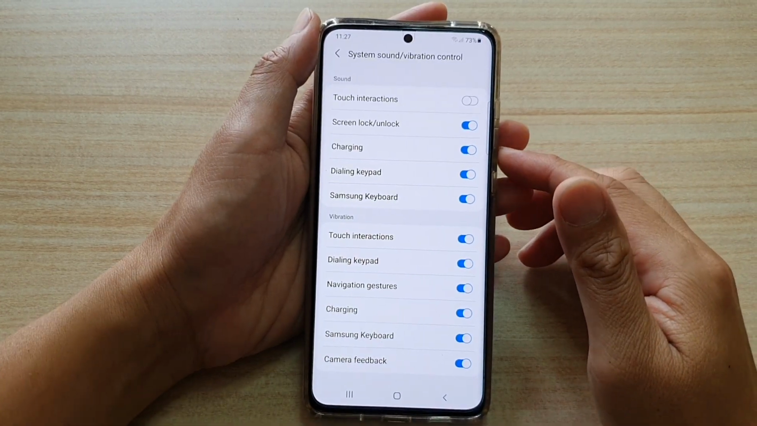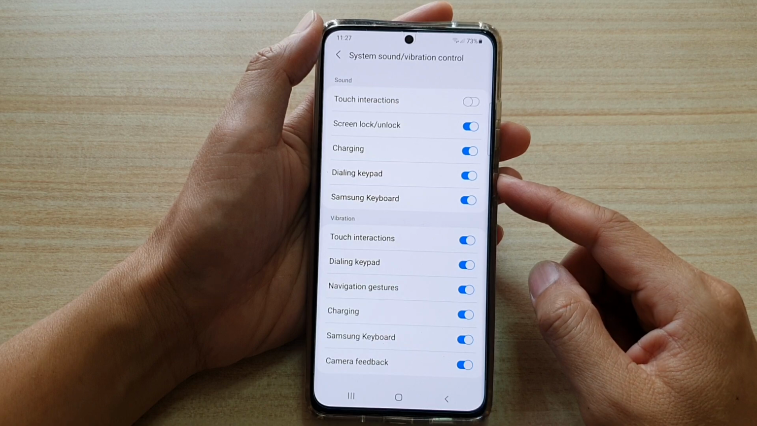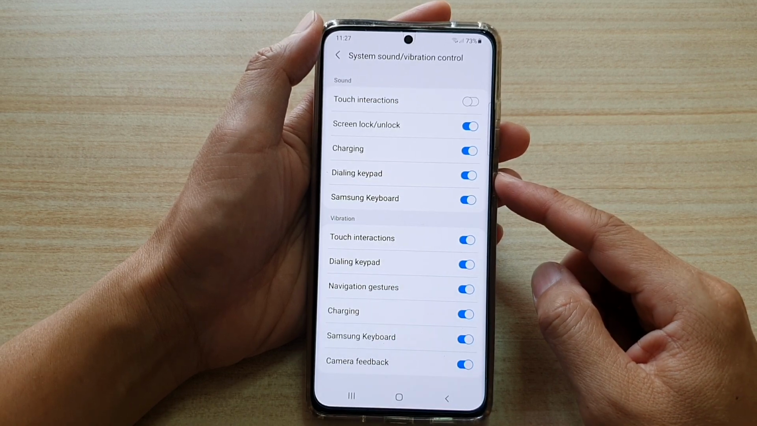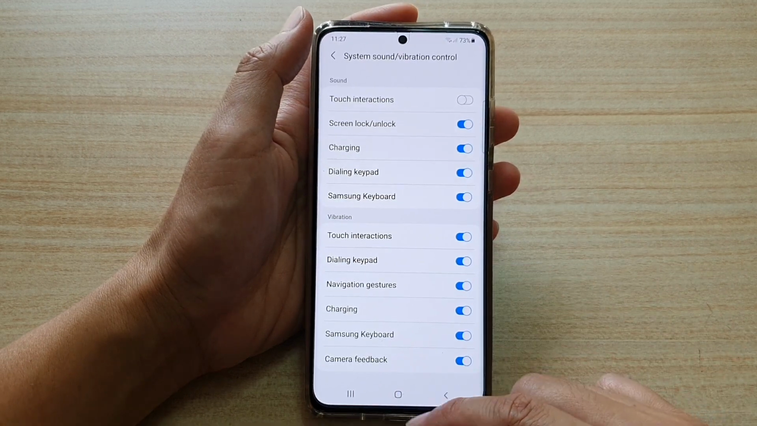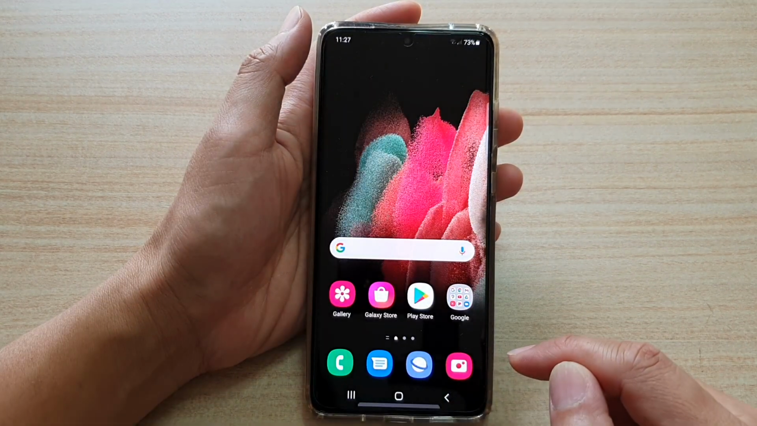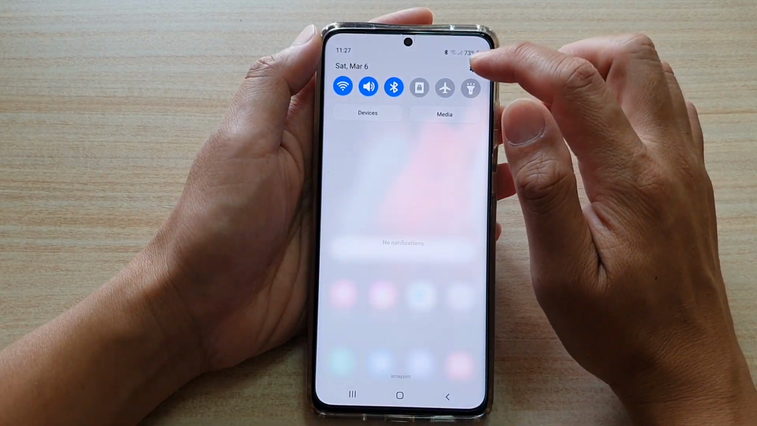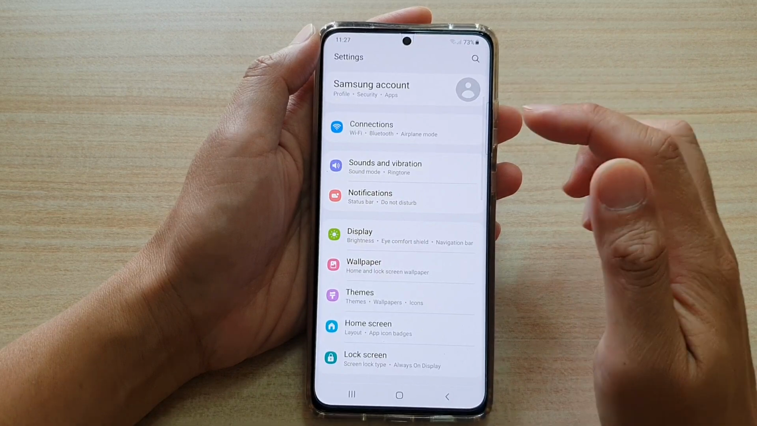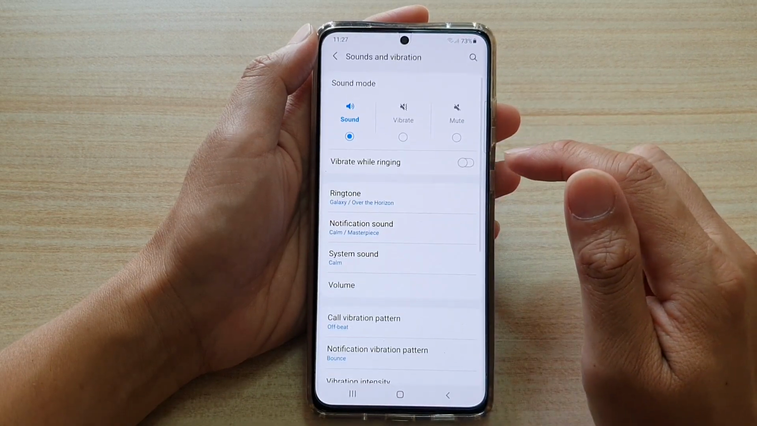Hi, in this video, we're going to take a look at how you can enable or disable dialing keypad sound on your Samsung Galaxy S21 series. First, let's go back to your home screen by tapping on the home key at the bottom of the screen. Then we're going to swipe down at the top and tap on the settings icon. Next, go down and tap on sounds and vibration.